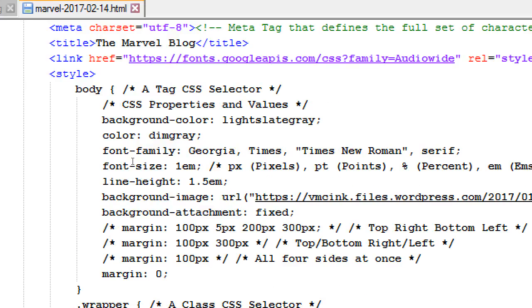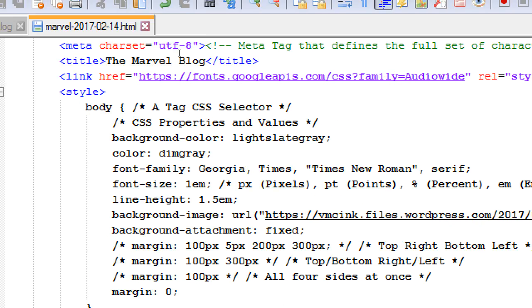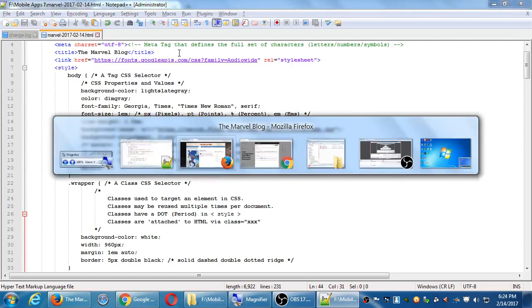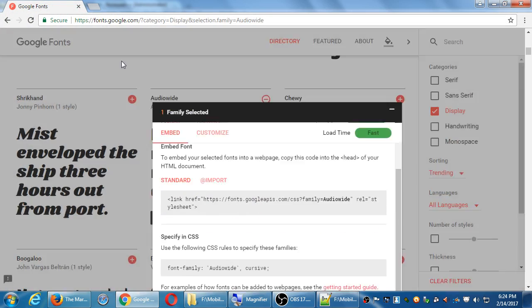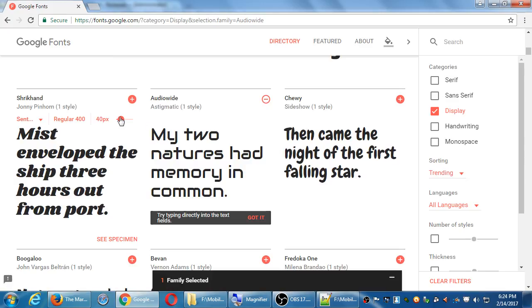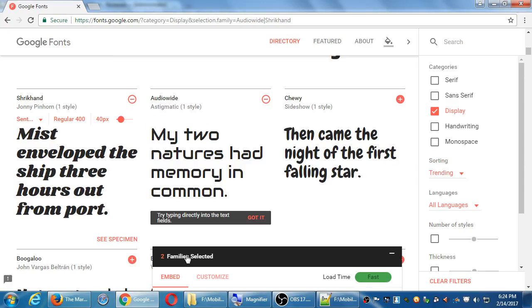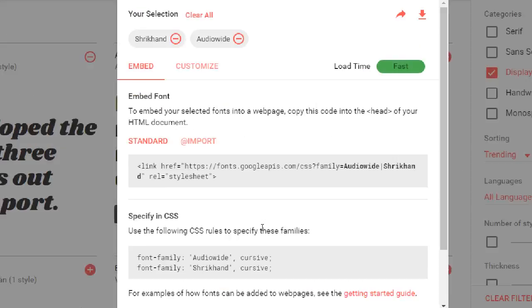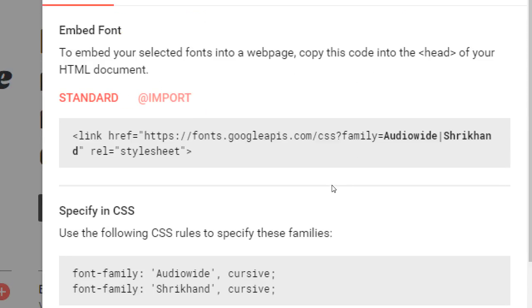We can embed multiple fonts. If we copy and paste another line of code for a different font, we can use it. There is a trick to double them up on one line, however. The trick is, let's say I wanted to use AudioWide and Shriekland. I added two fonts. If I look carefully at the code, the name of one font, pipe character, the name of the second font. A pipe character is shift backslash.